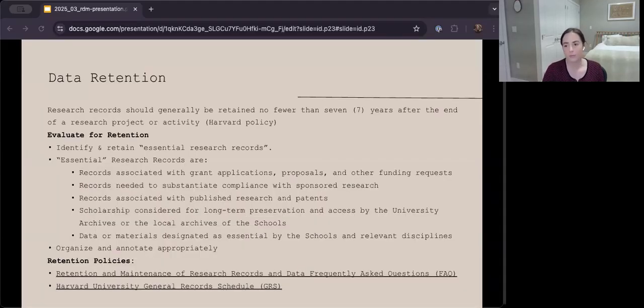We've covered data retention in a few other slides, but I did want to provide a little more context. Data retention is the length of time that data needs to be kept to meet funder requirements or institutional policies. Understanding data retention is going to help with budget planning and determining how long you need to pay to house that data.